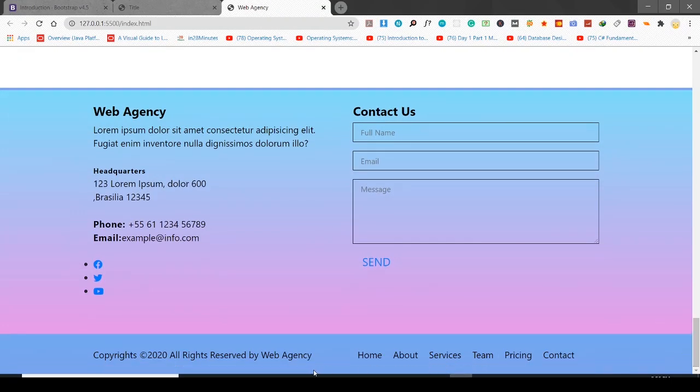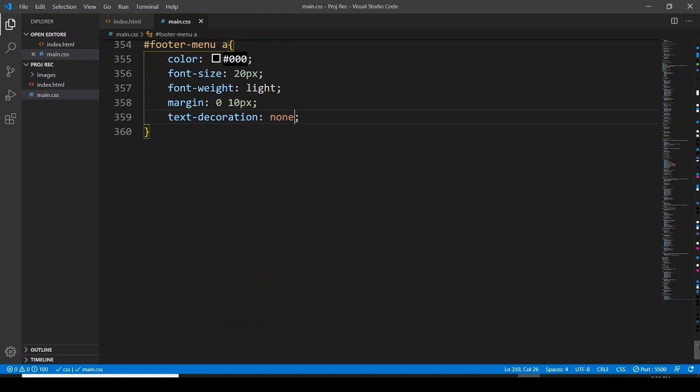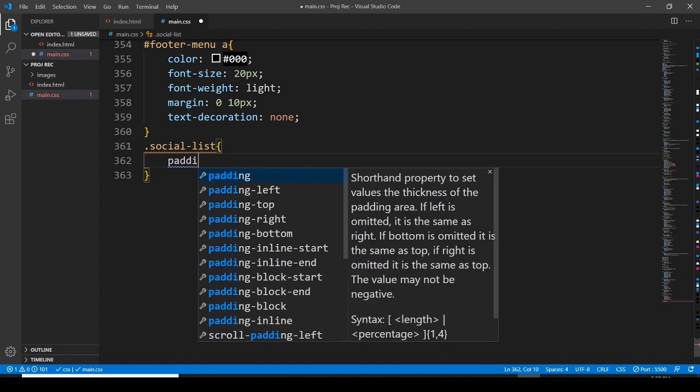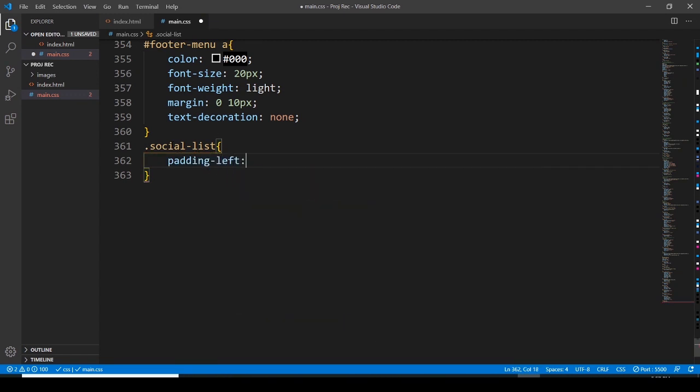Okay, so almost done. Now we have to work with the social icons and the send button. So how can we go with that? With the social icons, you can set the buttons list padding left to be 0.